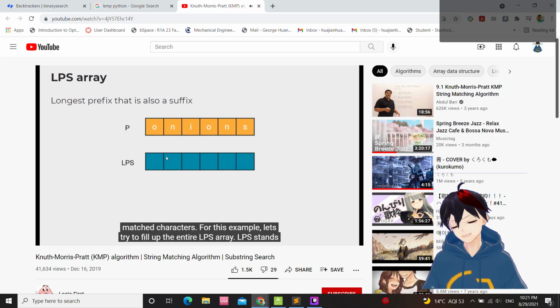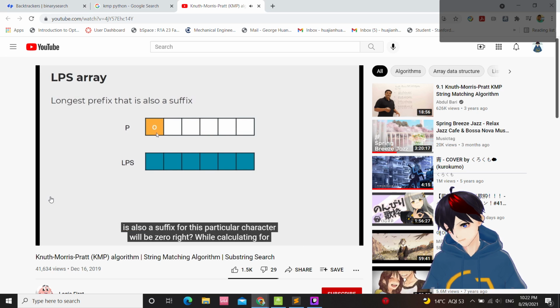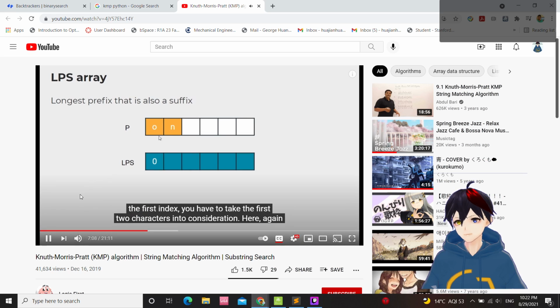For this example, let's try to fill up the entire LPS array. LPS stands for longest prefix that is also a suffix. When you're calculating for the 0th index, just forget about the remaining part of the array. The length of the longest prefix that is also a suffix for this particular character will be 0, right? By calculating for the first index, we have to take the first two characters into consideration.